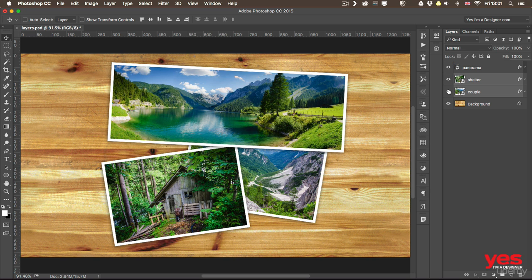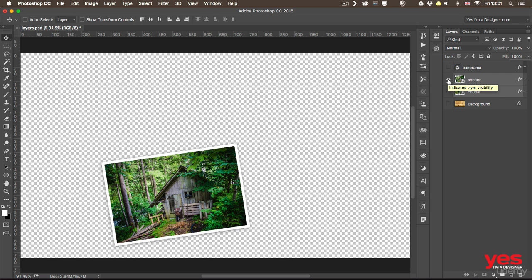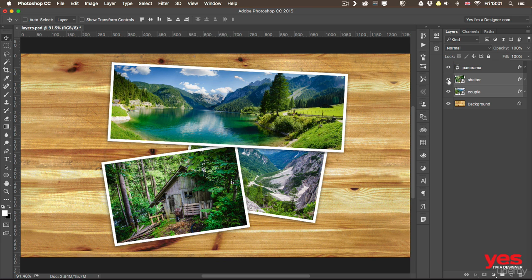If you want to see only a single layer without all the other layers, you can Alt-click on the eye icon of that layer. That will hide everything, in this case even the background layer. When you don't have the background layer on, you will see transparency. This is how Photoshop shows you transparent background. And if I Alt-click again on the eye icon, it shows once again everything.